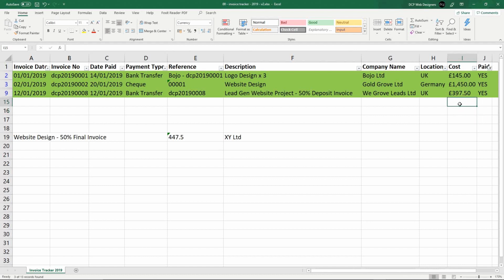So let's see, let's try and fix that. I want to show you how to do that, right? So let's click here and do auto sum and then select these cells and then hit enter. Okay, so that's how we do it.